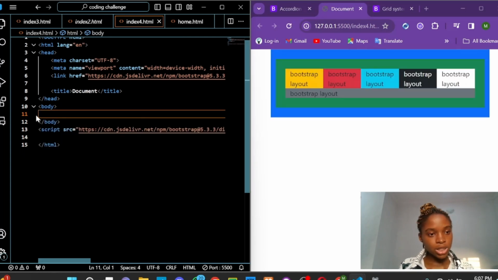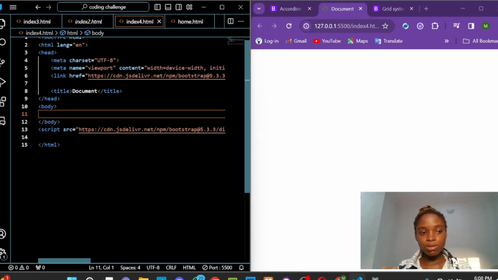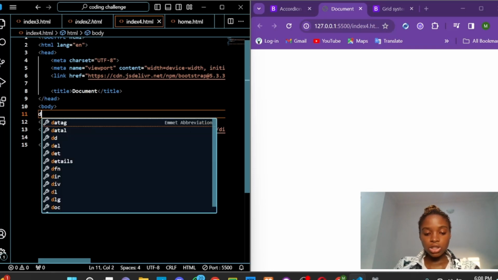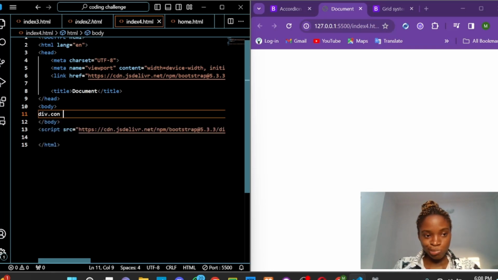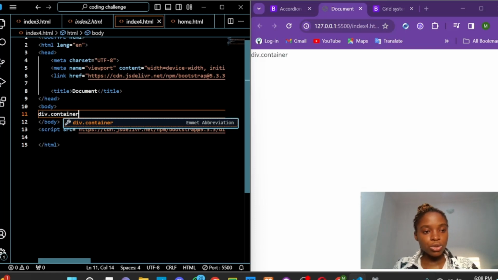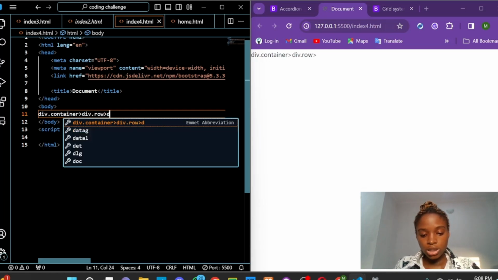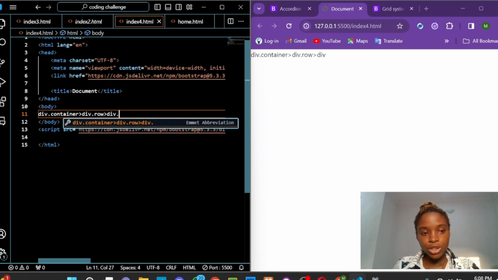So here's how the Bootstrap layout works. It has a 12 column system. The first thing you want to do is create a div with a class of container. In the Bootstrap documentation, I'm going to show you what container does. Then inside the container, you want to create another div with a class of row. Inside the row, you want to create columns to arrange your content inside. You want to create a div with a class of column.